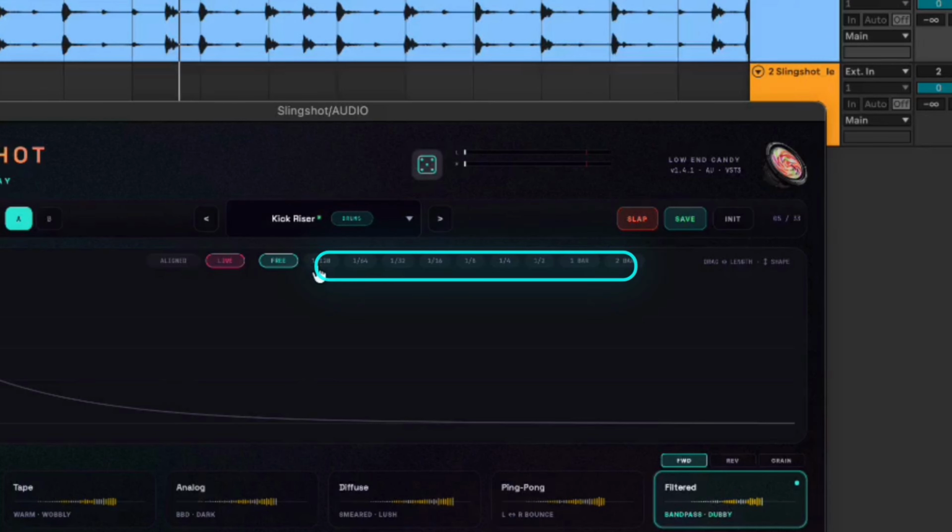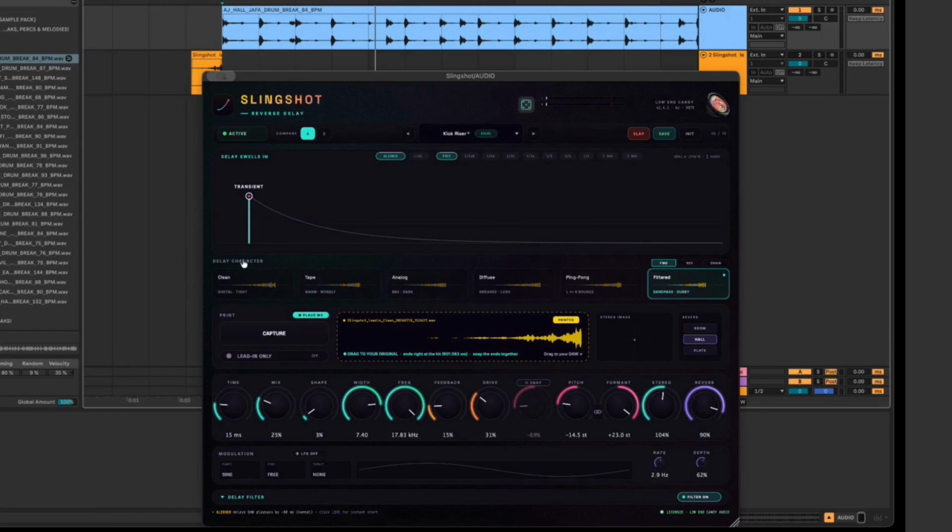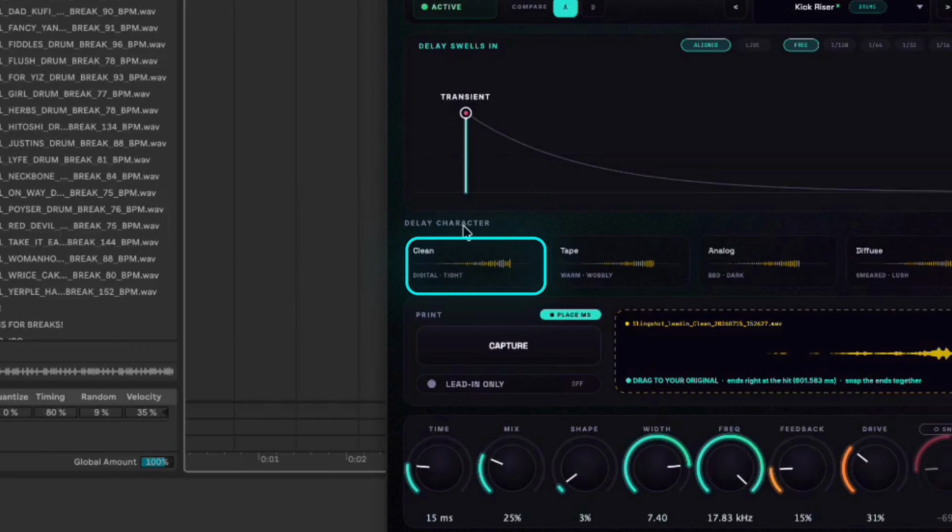Then we could separate it by measure. So we have like a really fast 1/128th note. So we can really control the speed and keep it on beat or just have it live if we wanted. Down here we have delay character. So these are going to be different flavors of delay that are leading into our sound.